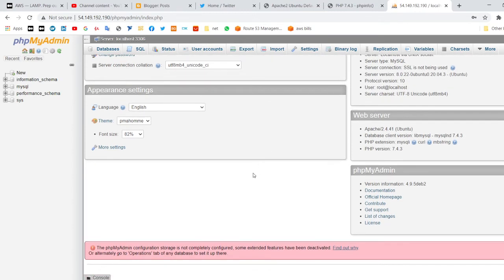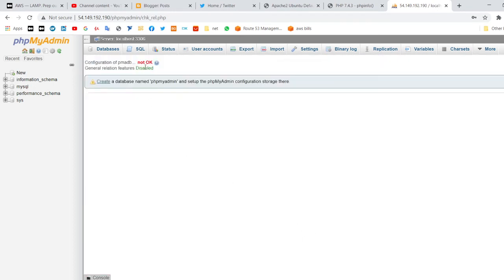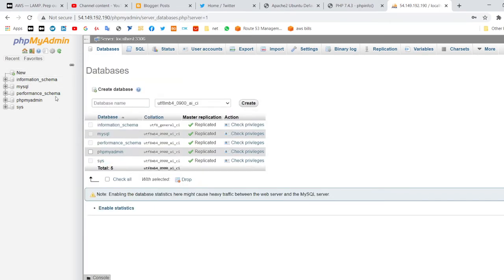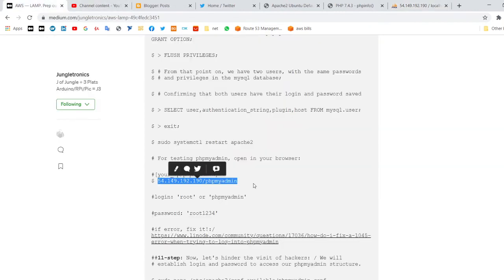And there you have it, but we have something wrong here. The configuration storage is not completely set up, find out why. Okay, now let's create a database phpMyAdmin. Okay, everything looks fine now. Let's return to the home, and there you have it, everything is fine now. Okay, I think everything is fine now. Let's return to the web page and see what we have now to do.